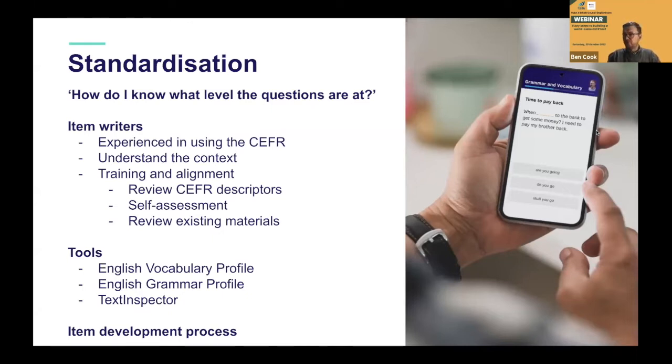Now, your question writers might have all that experience, they might know the context really well, they still need to be trained and aligned on the CEFR. The CEFR has a great set of descriptors, but we still need to make sure that we all agree on what they actually mean. So as part of that training and alignment with your writers at English Score, we review the CEFR descriptors. We make sure that we understand them. If we go back to my earlier slide, we had that example of a short narrative. What is short? What does that look like in practice?